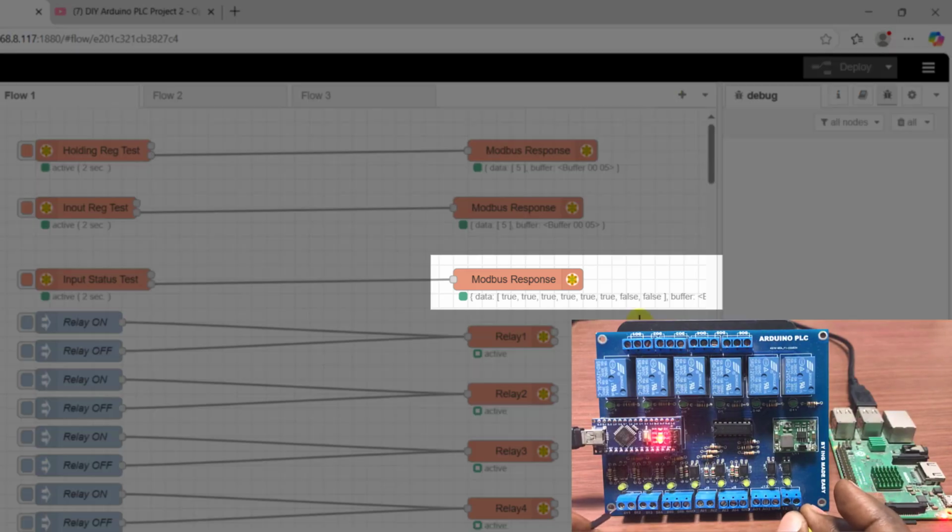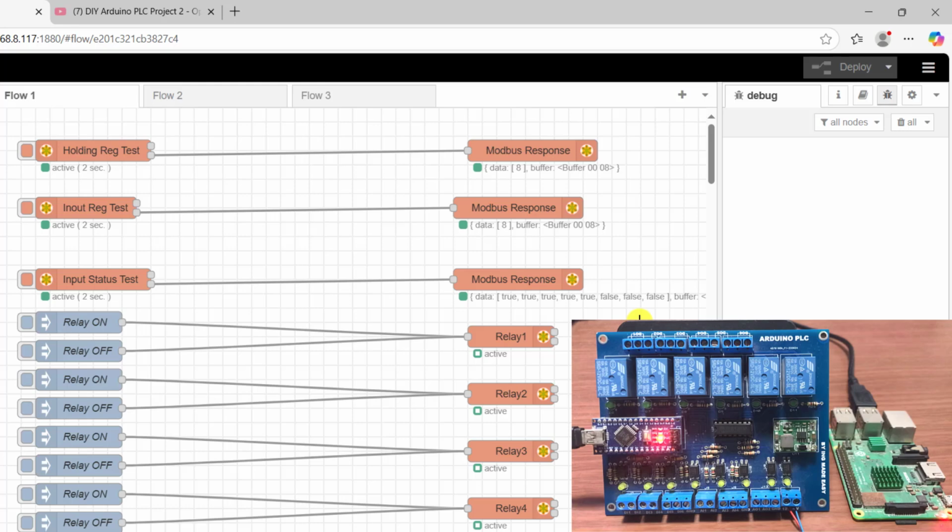Now, if I send a voltage to the input, you can see the first one goes to false now. I move to the next one, also goes to false, next, false, next, false, the next one. And then the final one, we can see that we can read all the status of our inputs.